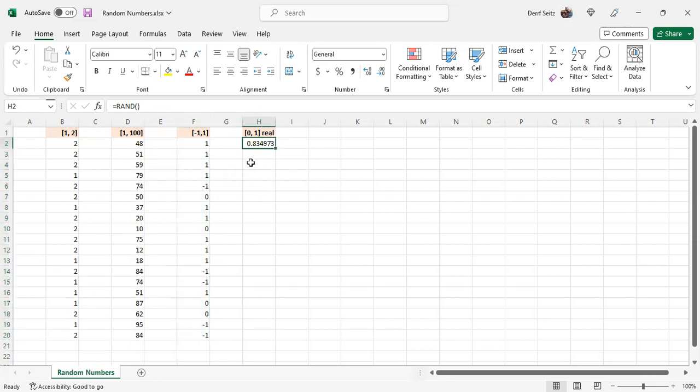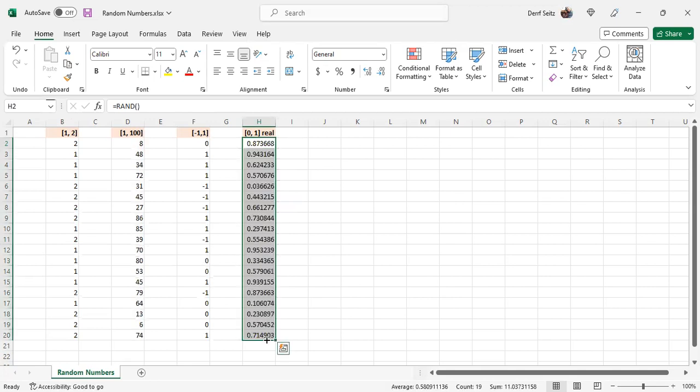This fourth column uses a different random function, RAND, with no parameters. It produces real numbers between 0 and 1, inclusive. These are fractions. We replicate here, we get those numbers.